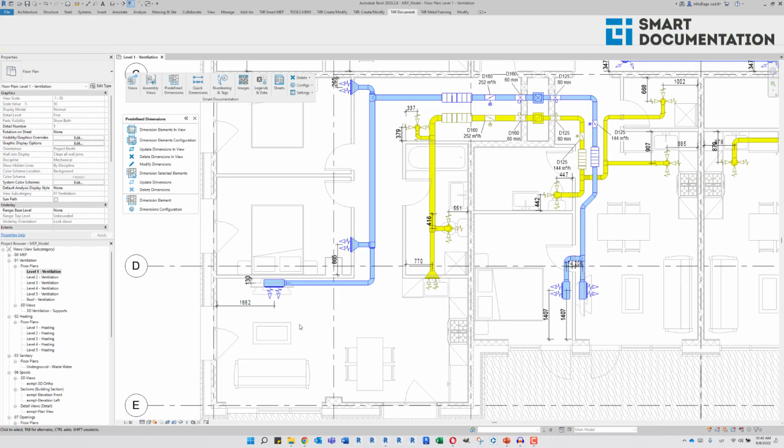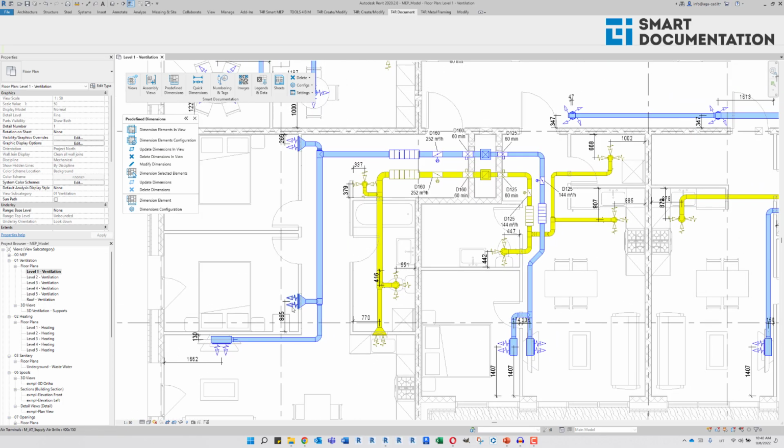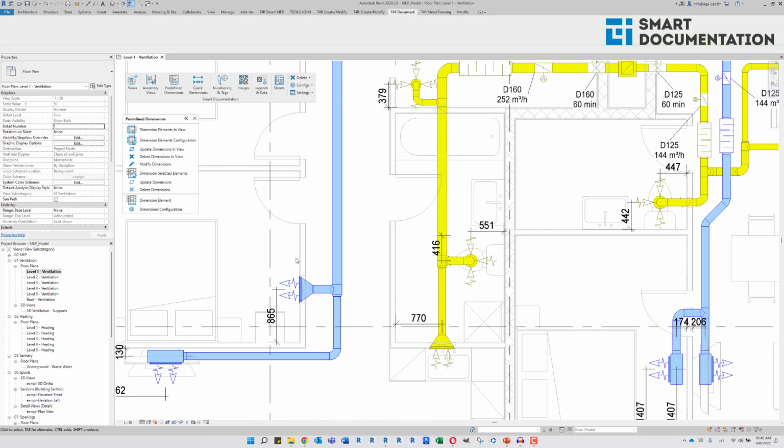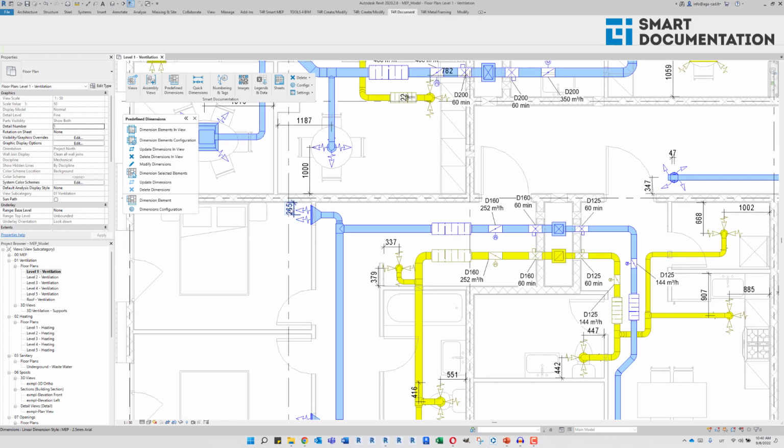And I have specified to dimension center reference planes of a family, but it's possible to use other reference planes or even edges of the geometry. As for air terminals that are flush with a wall, like these air supply grills, you can see that only one dimension was placed because the other one would have been a 0 value. Predefined dimensions can also place dimensions between elements, not only to the closest structure.